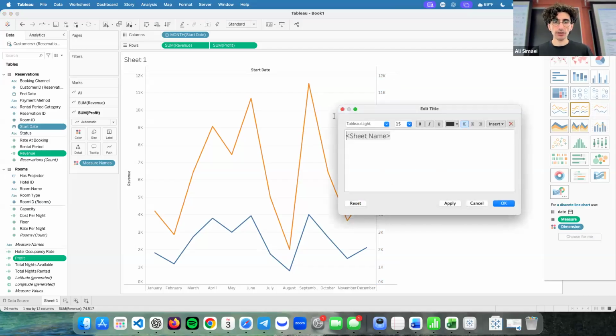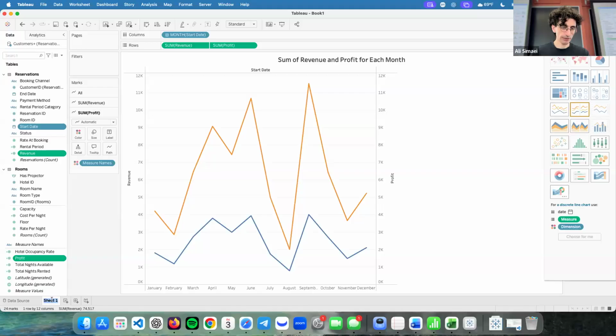I will update the title of this chart: Sum of revenue and profit for each month. And then I will name this as Q1.